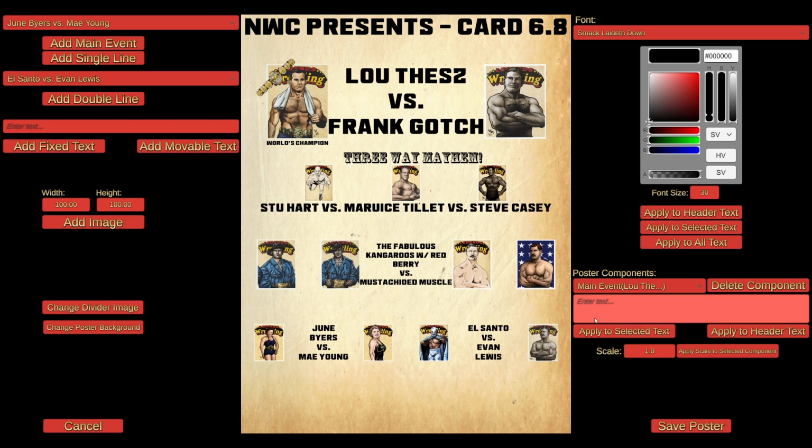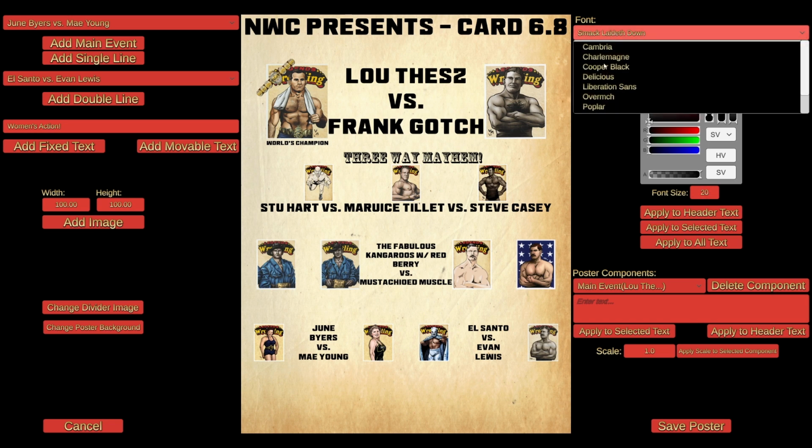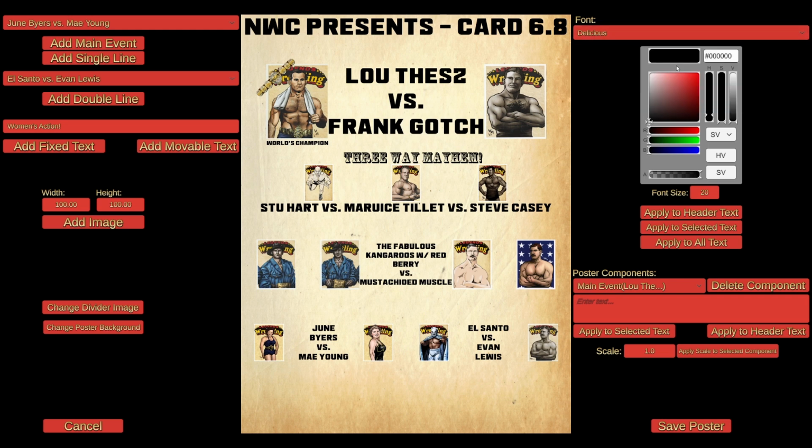Let's add some more movable text. We'll say women's action. I don't need this to be 30 things big. Let's give it 20, and we'll call this delicious. We'll add the movable text. It's going to add it up there. We'll add it here. Women's action.